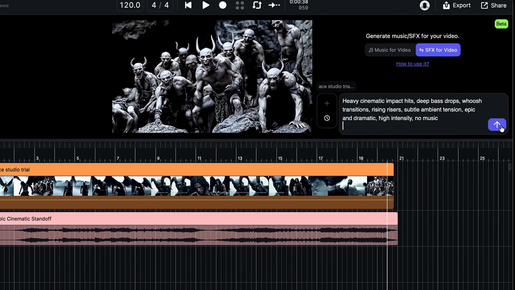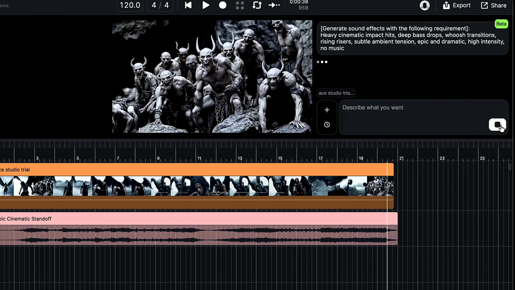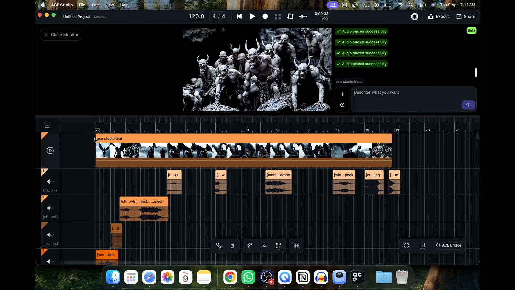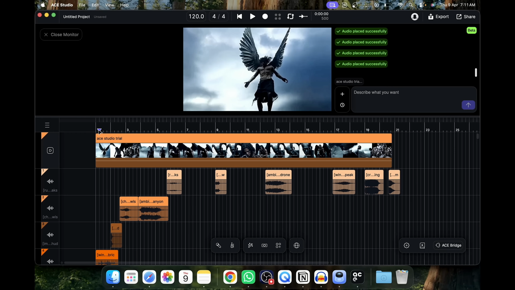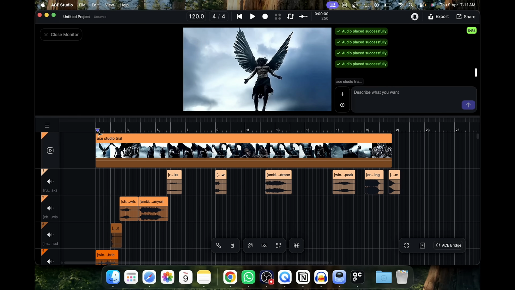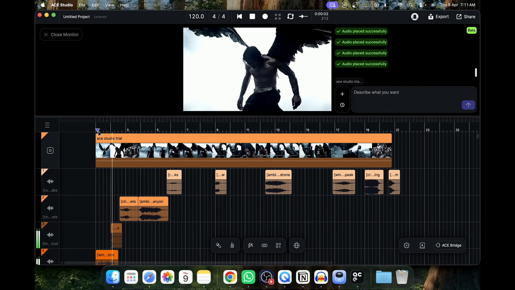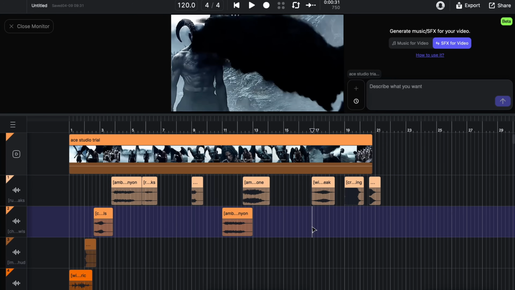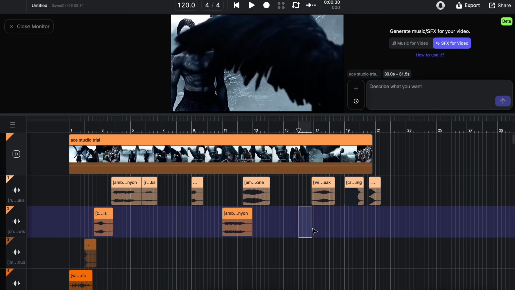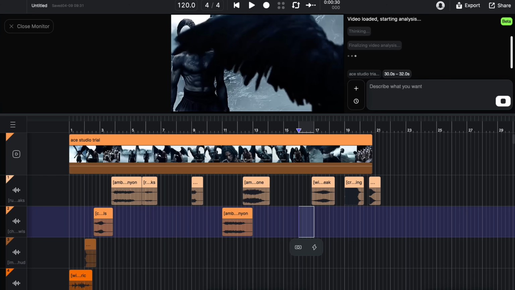Let's send it. Now Ace Studio will generate all the sound effects using AI and automatically place them on the timeline. As you can see, it's creating multiple effects and layering them perfectly. And honestly, the quality of these sound effects is incredible. Now let's add a specific sound effect to a particular part of the timeline. And then I write my prompt.